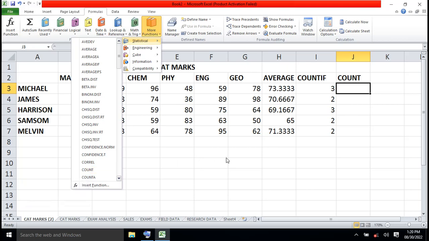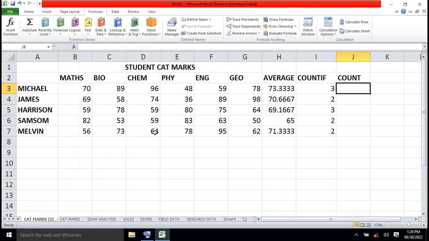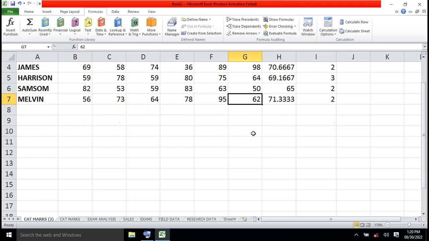So let's see how this one works. Let's do away with that 64 there. How many cells here have values? 1, 2, 3, 4, 5, 6. So we have 1, 2, 3, 4, 5, 6. If you run count on this range of cells, it is going to give you 6. Why? There are only 6 cells that contain numeric values.